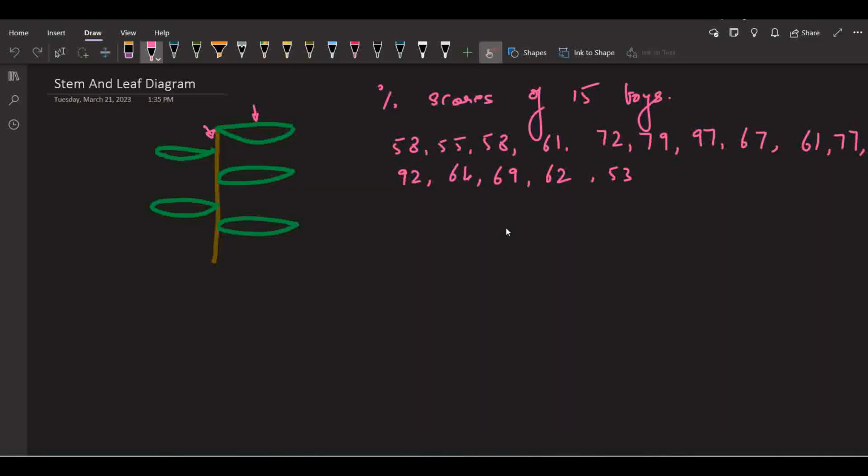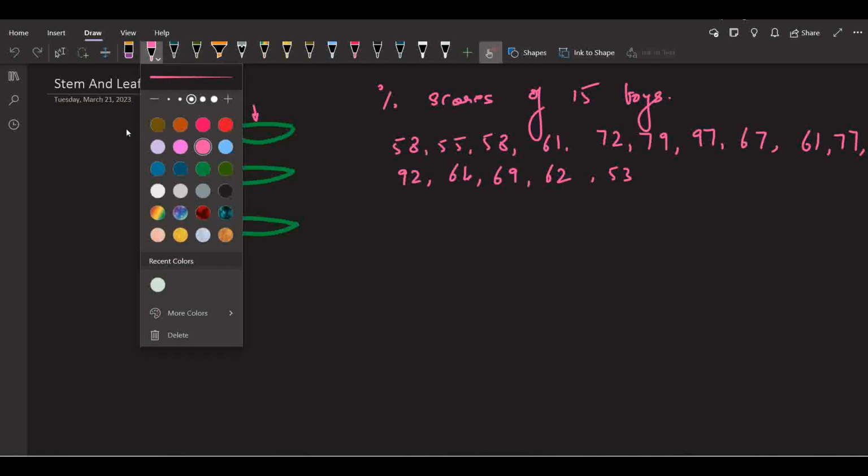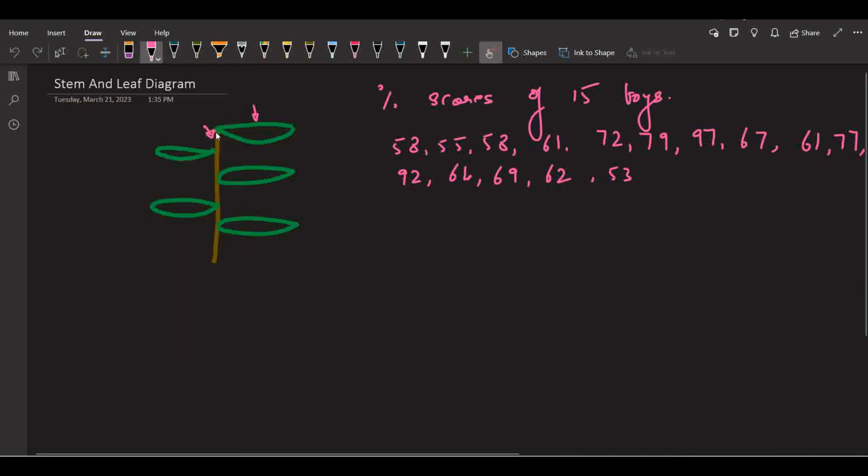Hello friends, let's today represent small amounts of discrete data using a stem and leaf diagram. In the stem and leaf diagram, you have the data in the form of a stem, which I've shown in brown color here. So this is your stem and these are your leaves. The data will look somewhat in this format, and that's the reason for the name stem and leaf diagram. So let's see how we can represent such data.